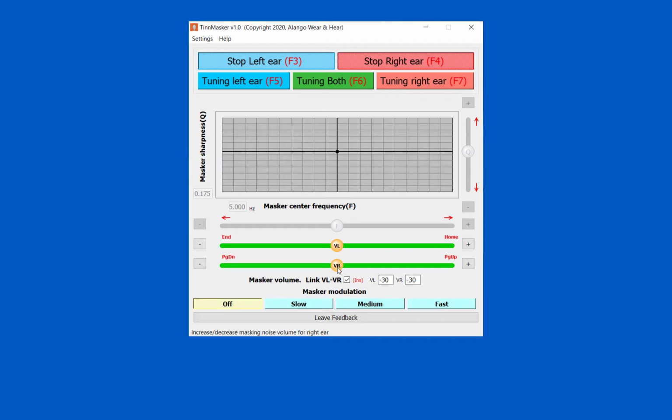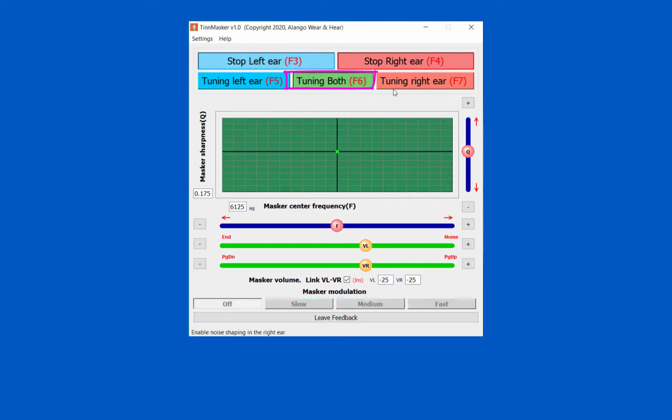As the first step, use the volume sliders to set the masker volume to the level that is perceptually 2 times louder than your tinnitus. Let's consider this as a good initial estimation of the Tinnitus Masker level. Now, let's activate tuning in both ears simultaneously using the green Tuning Both button.